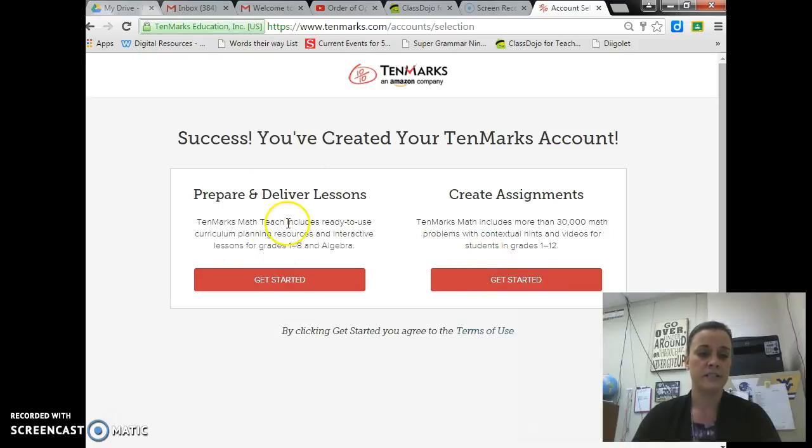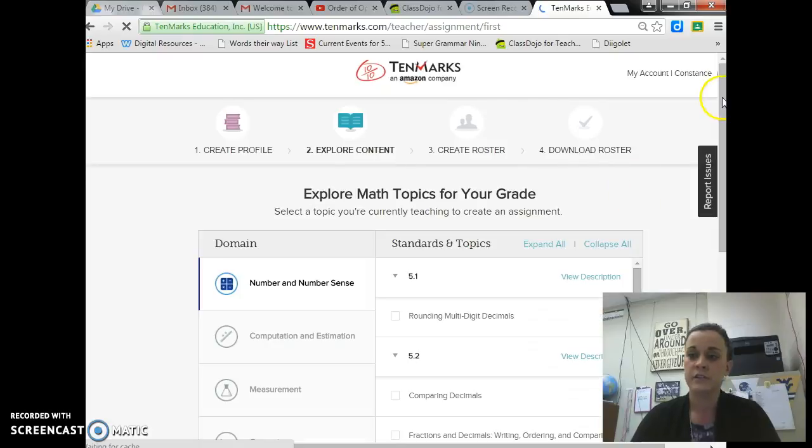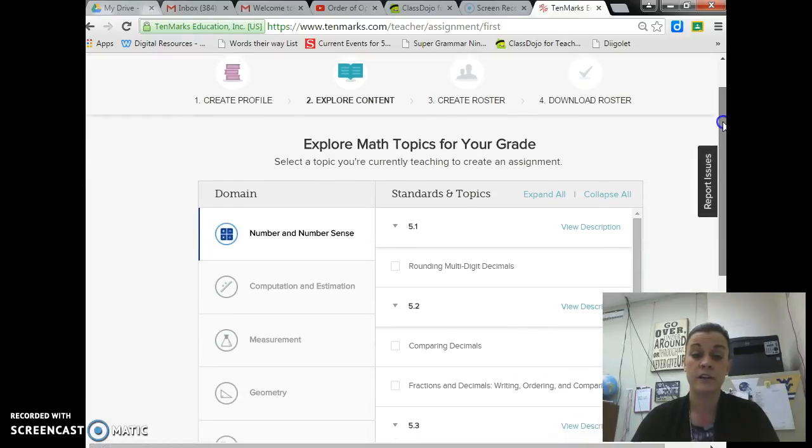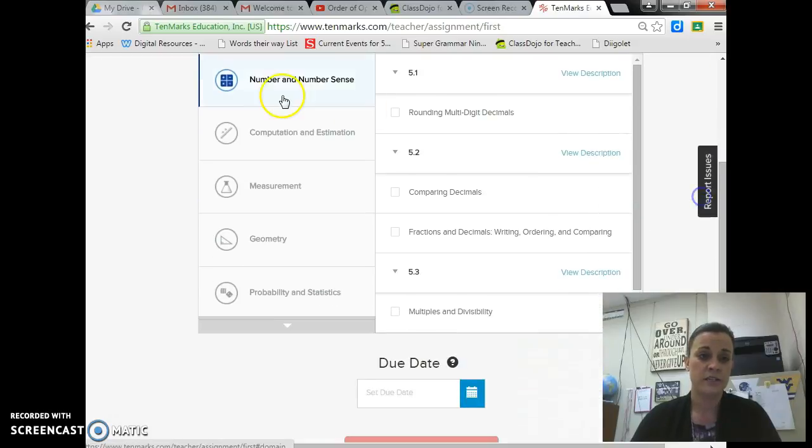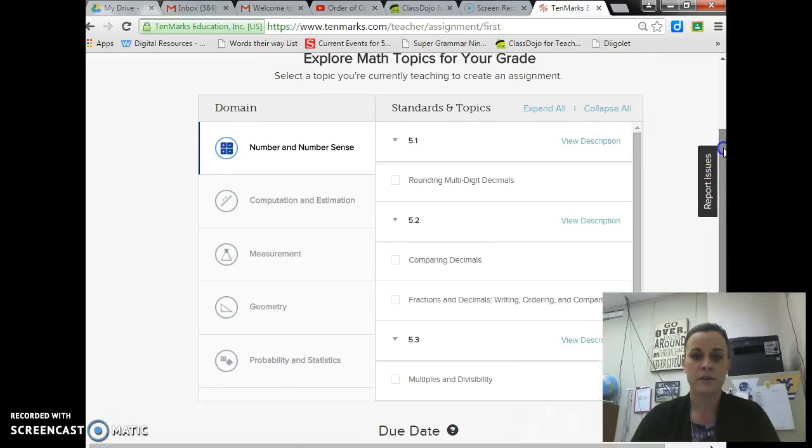Now here on this side where it says prepare and deliver, this is part of their premium program, which you do have to pay a subscription for to be able to use all of the functions. So for today, we're going to use just the free functions on the website, and we're going to be creating assignments and creating a classroom. So once you click on that, it will bring you to the Explore the Content page, which is where you can see all of your SOLs laid out by topic and also by standard number. So it's really quick and easy to set up these assignments based on what you're learning in class and align them with the SOL that you're working on.